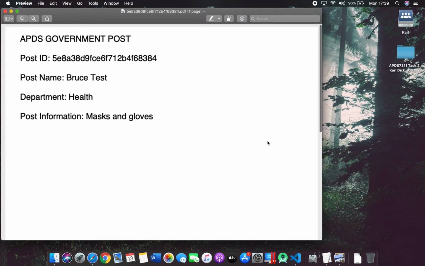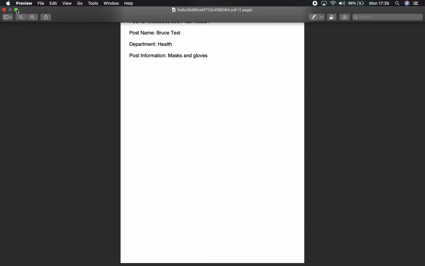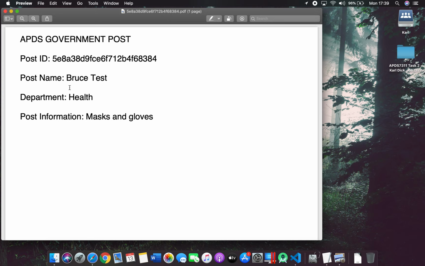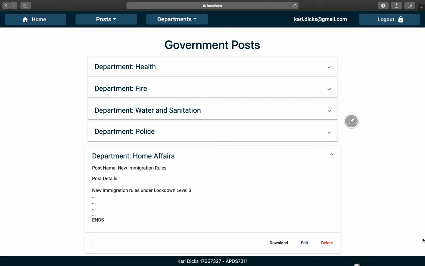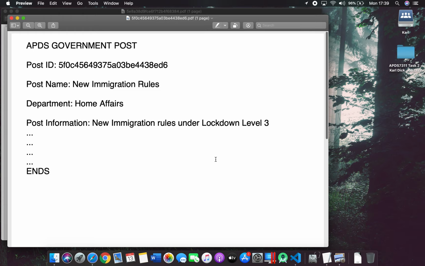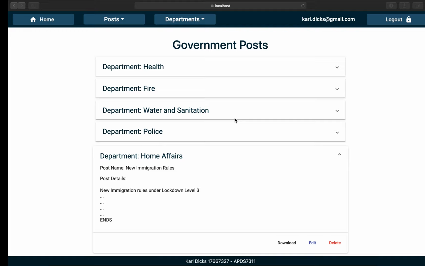in PDF format. So this has actually downloaded the post, obviously into the downloads folder, and it just shows the information about the APDS commit post, the post ID, post name, department, and post information. And for example, this one as well, I can download this, it'll show the same thing. So this is the new immigration rules from the Department of Home Affairs, and so that's all for the PDF documents for downloads.